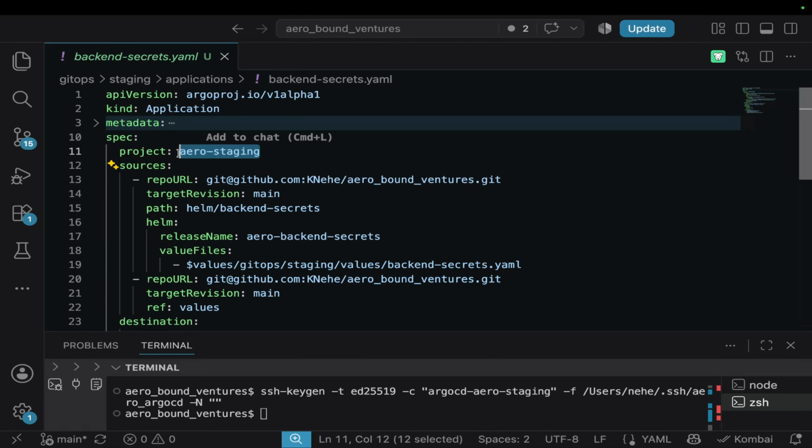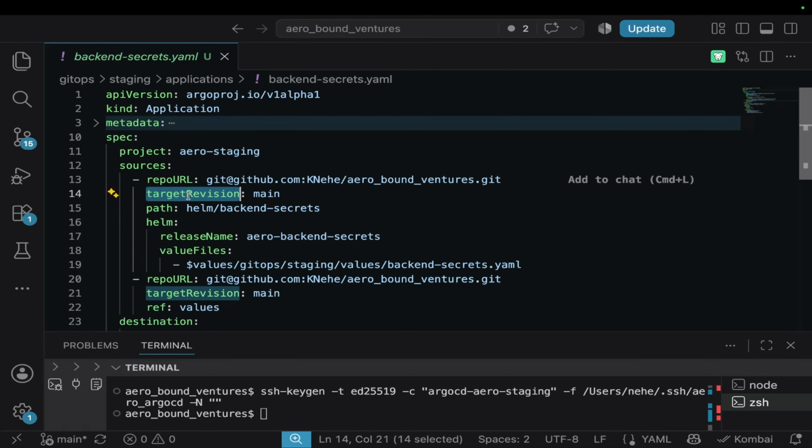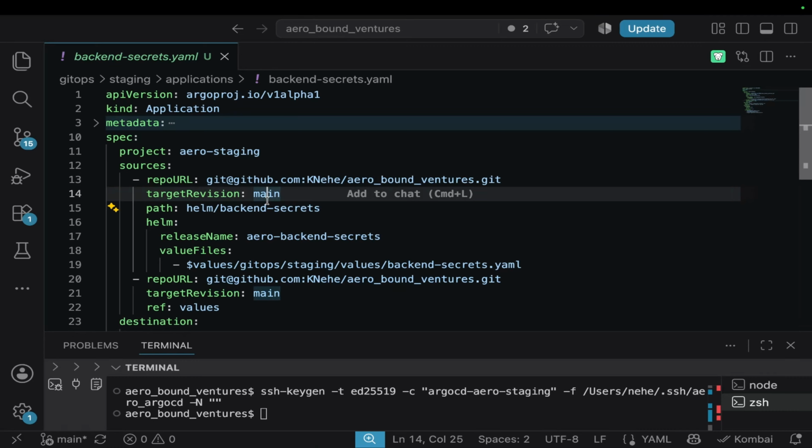Then let's look at the first resource, which is the reusable Helm chart. First of all, sources is plural because the application combines a chart source and a values reference. The chart comes from Helm backend secrets right here on line 15. By now I'm sure you know what the repo URL and target revision are because I touched on them a few minutes ago. So this simply tells us where the chart comes from, on main. And we have looked at this in past live streams and videos.